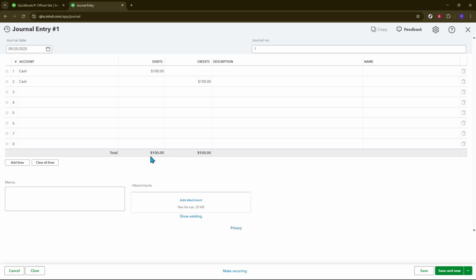At the bottom of the journal entry form, there's an attachments field. Use this to upload any supporting documents like spreadsheets or invoices that provide context or evidence for the transaction. Including all necessary documentation is crucial for bookkeeping and auditing purposes.